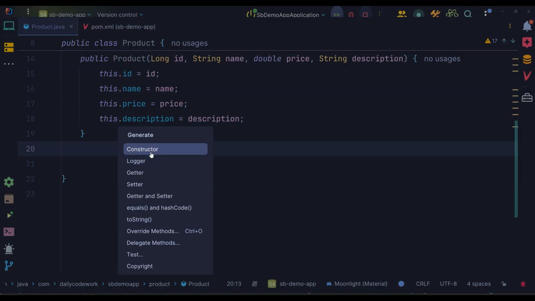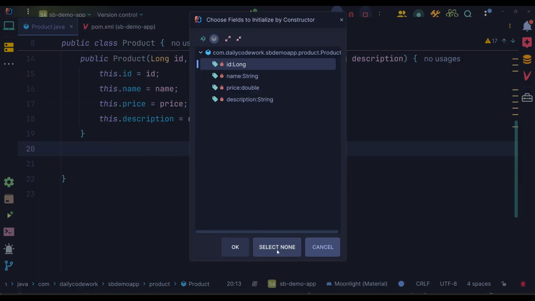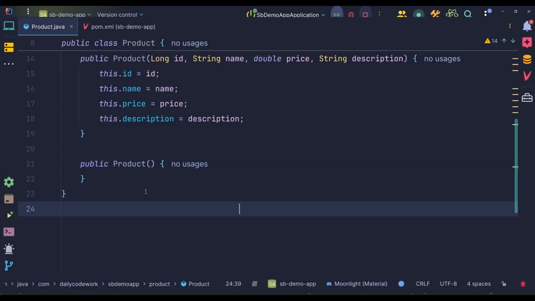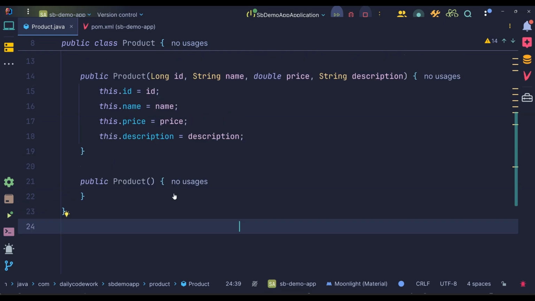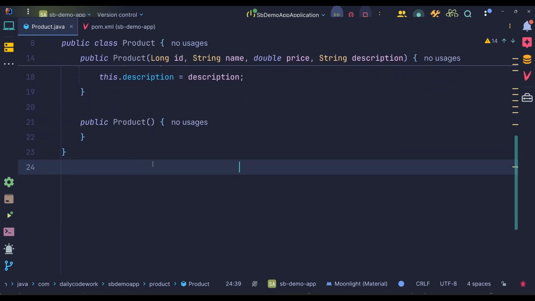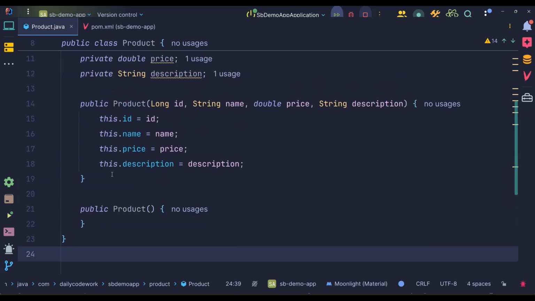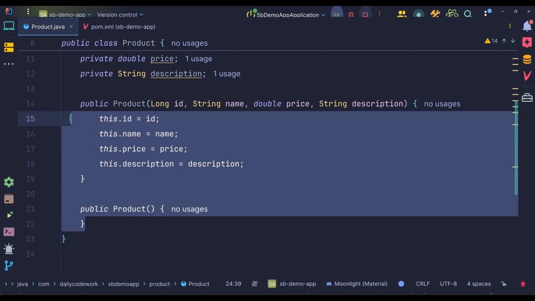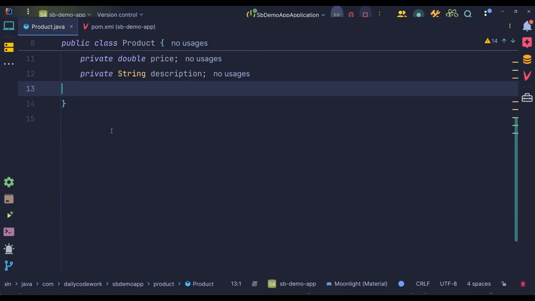So we generate a constructor again, and this time around we select none, and then we have a no-arg constructor, right? So this one is called the no-arg constructor, and this one is called the all-arg constructor. But we don't want all these, so we just want to remove all these for now.